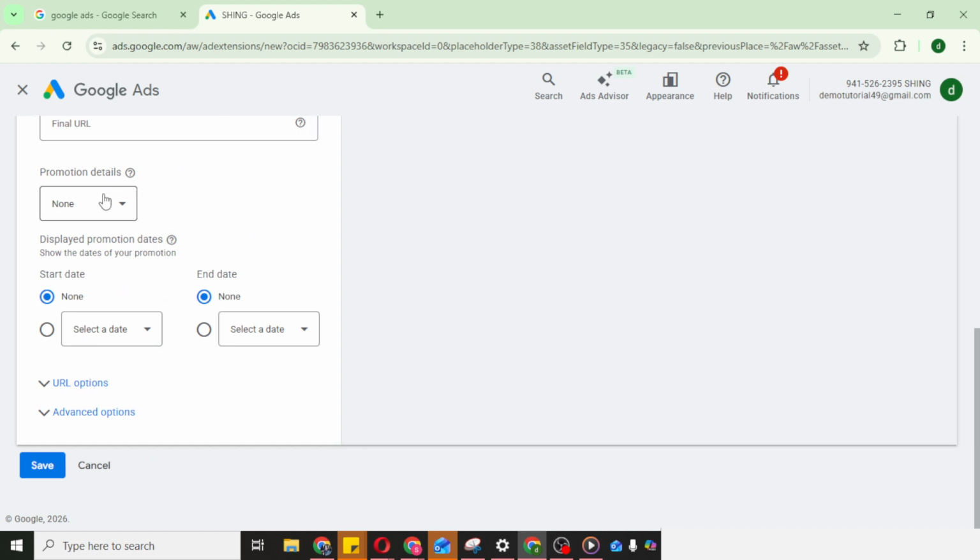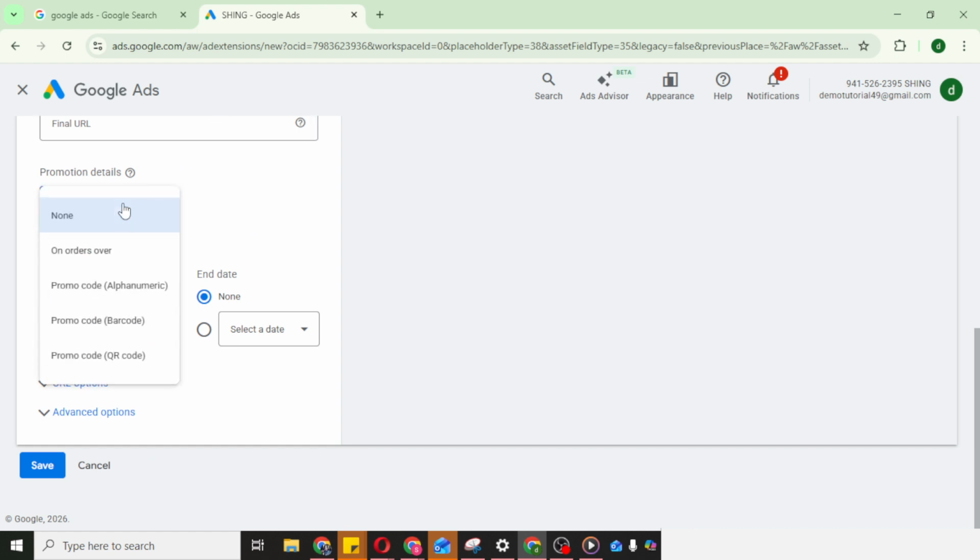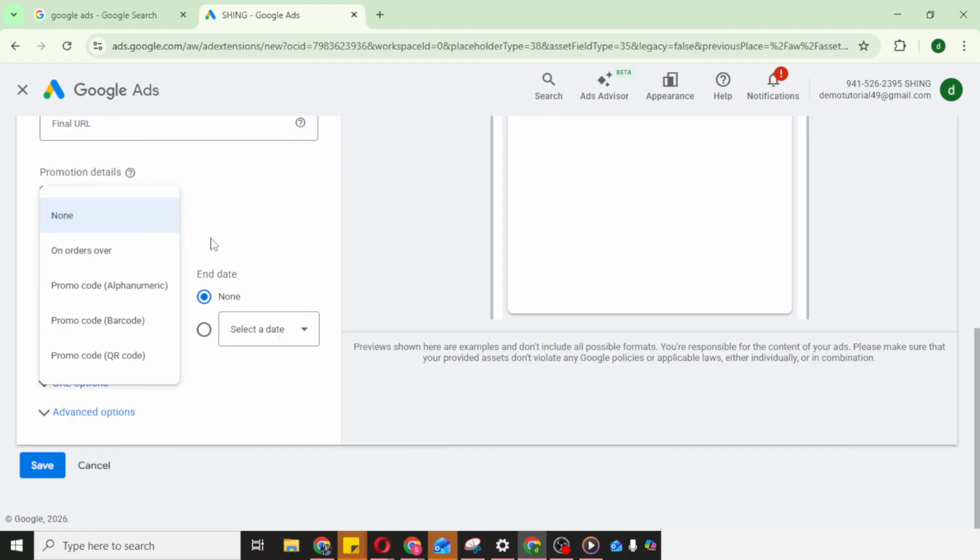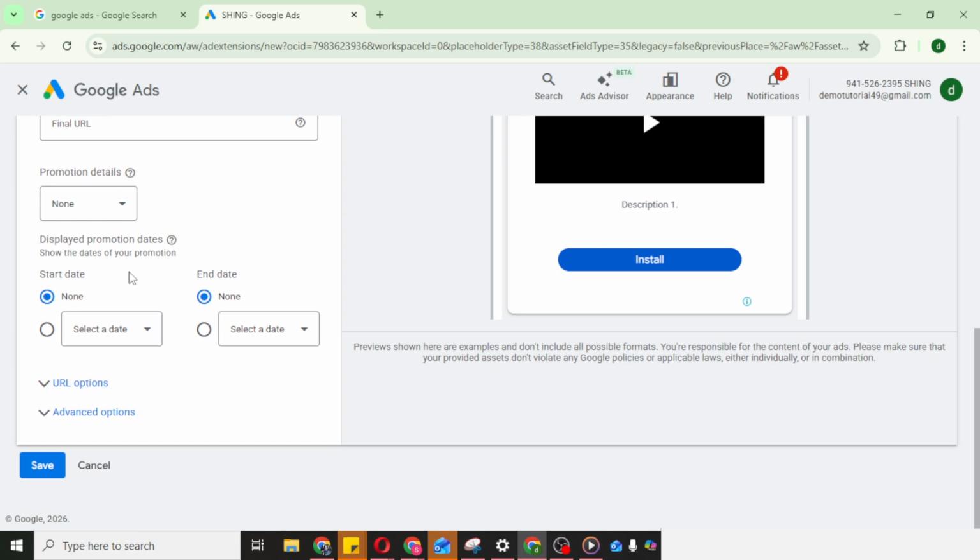If a code is needed, enter it exactly as it should appear. If there's a minimum spend, specify the amount so users know the requirement up front. Set the start and end dates to schedule when the promotion should run. Consider adding a buffer on the start date to allow time for ad review, and double-check your account's time zone so the promotion begins and ends when you expect.